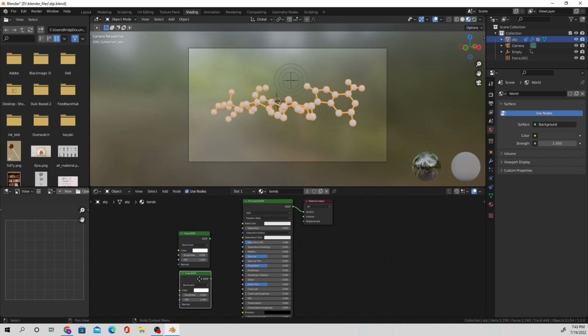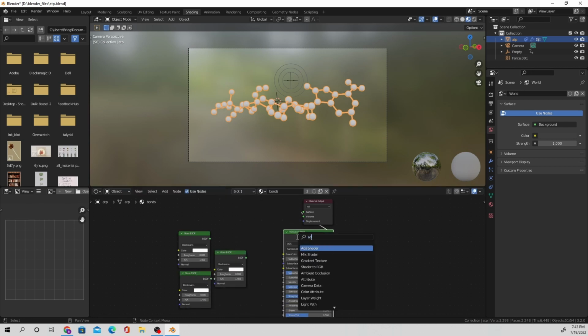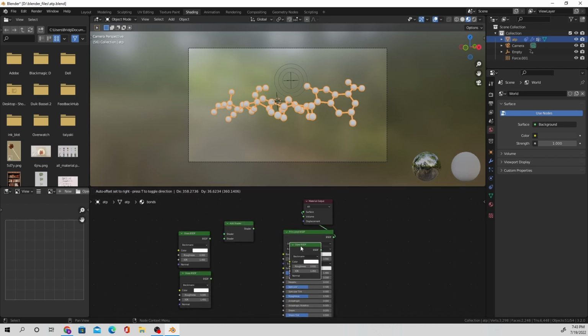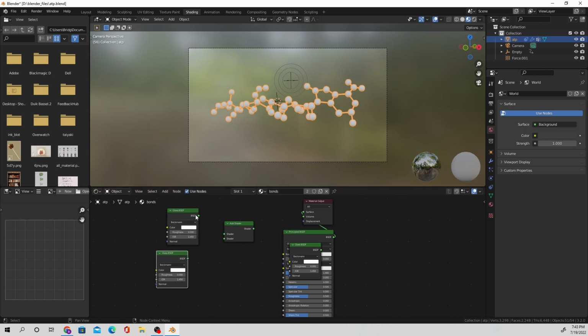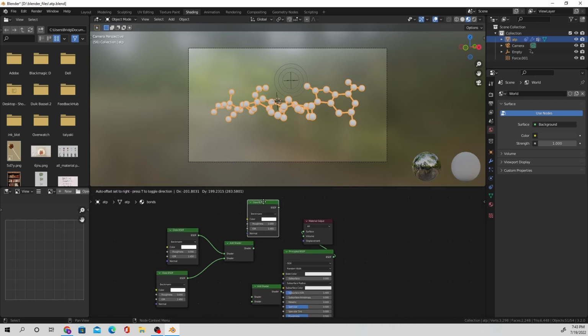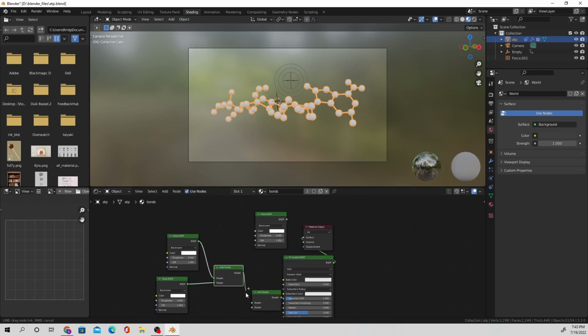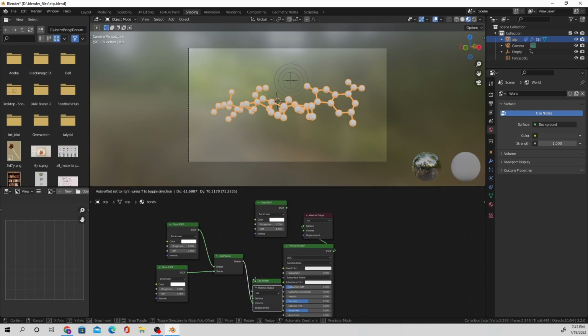So here I'm making the bond material a glassy kind of material, and in retrospect, not really the best idea. You don't want your bonds to be difficult to see, but I was just messing around and I wanted to see what it would look like in a stylized glass material.